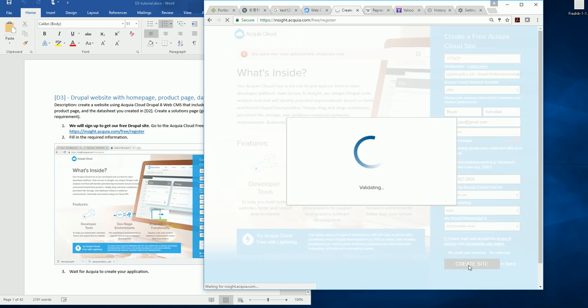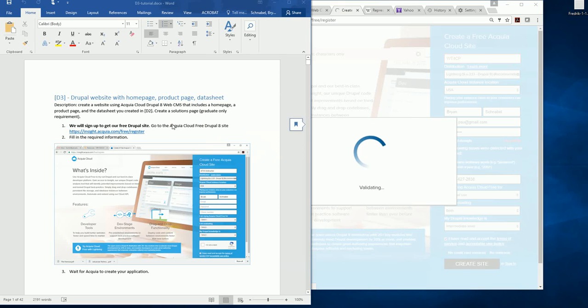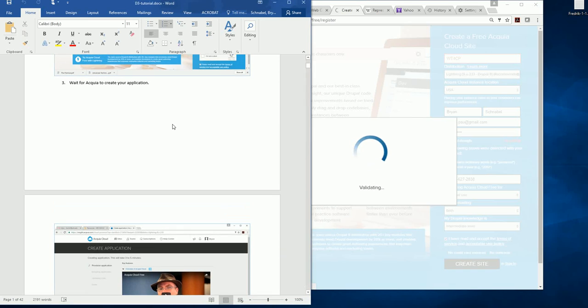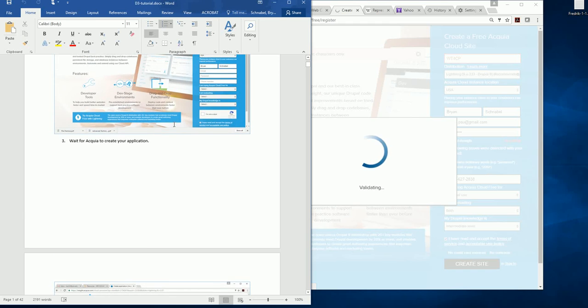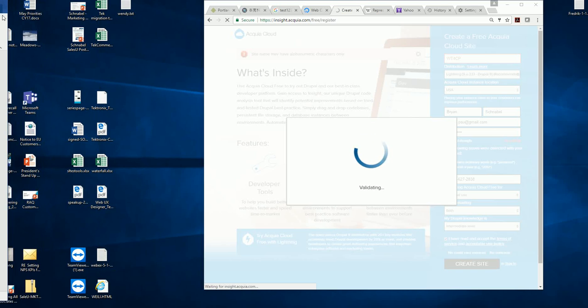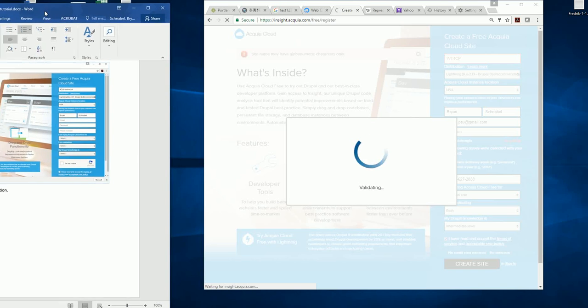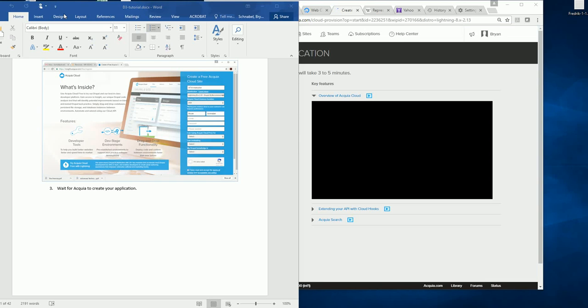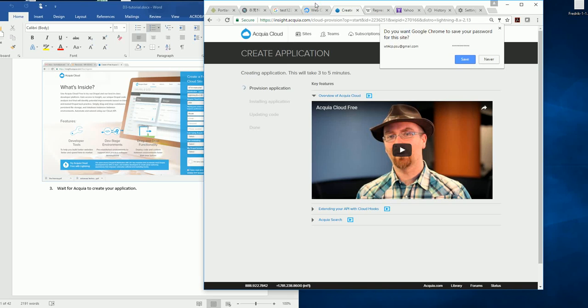First they're validating, and then they're going to wait for Acquia to create our application. Okay, so it's validating. Okay, so it genuinely takes 3 to 5 minutes.